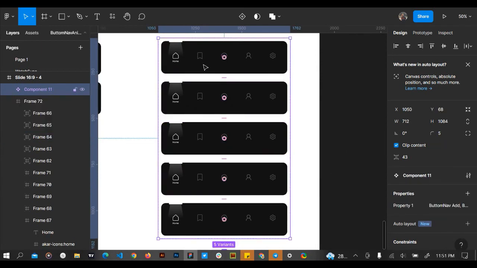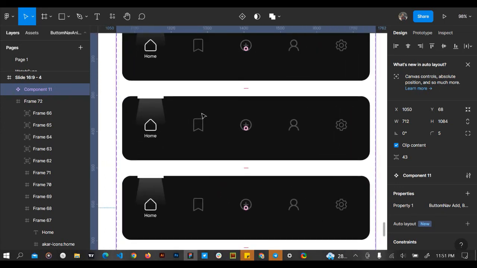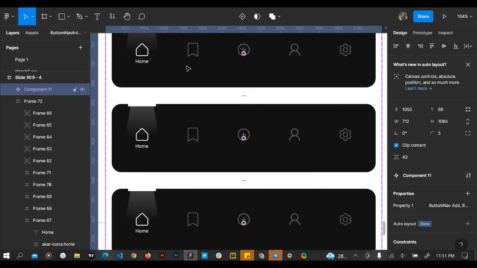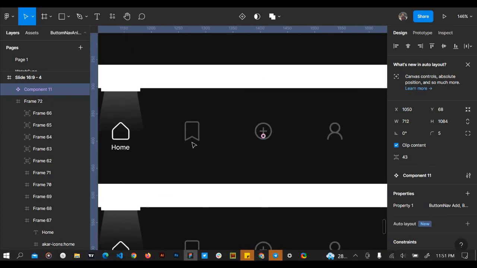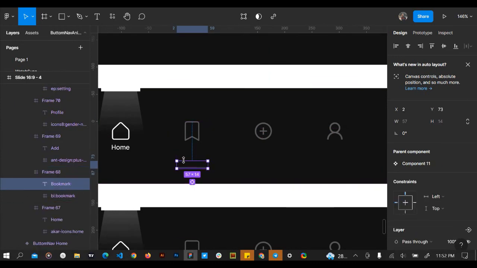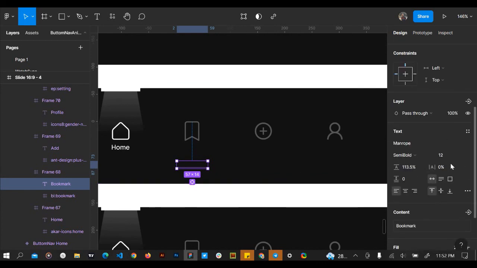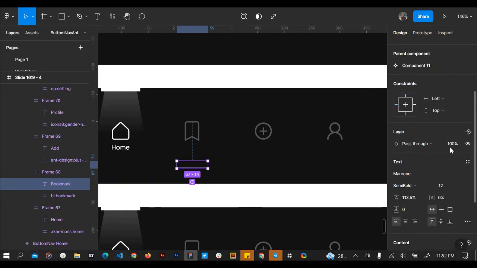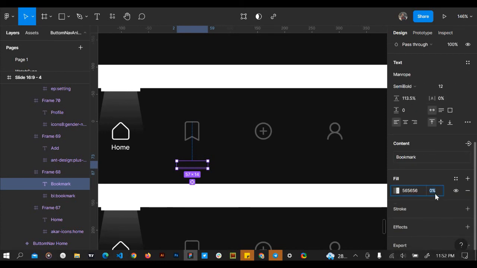Then after that, we're now gonna start setting our state. The state for this is fine already. Then next we're going to bookmark. Then we're gonna look for the text here. You know the text is here, right? So we're gonna make this 100% visibility, which is gonna be here, right? Then we are just gonna select.